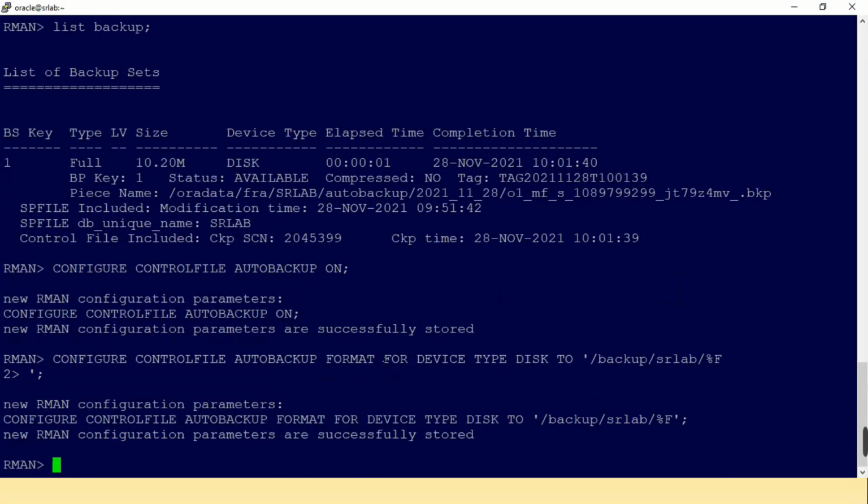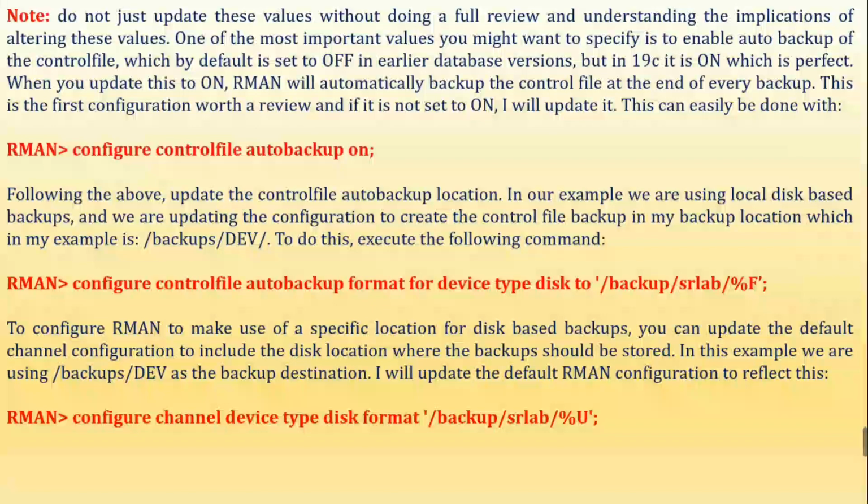So we have done a couple of changes. Controlfile autobackup on, and controlfile autobackup format for device type disk to, where the backup will be taken. The location we have set.